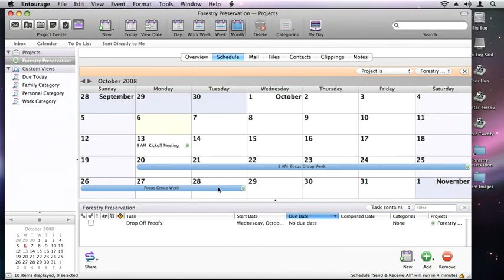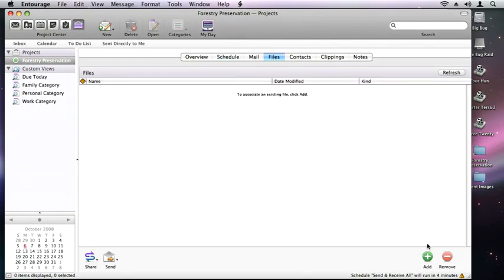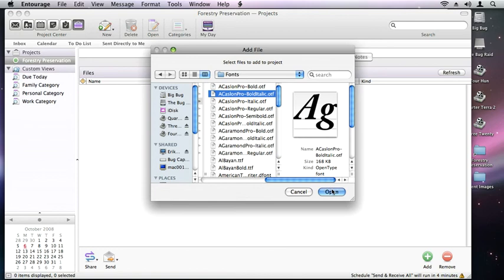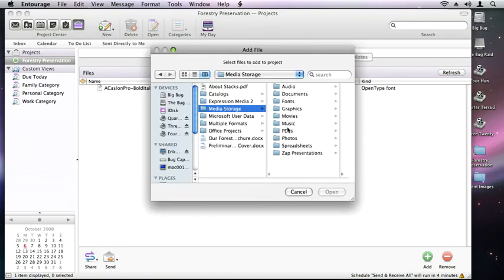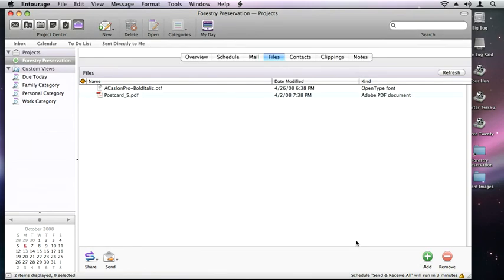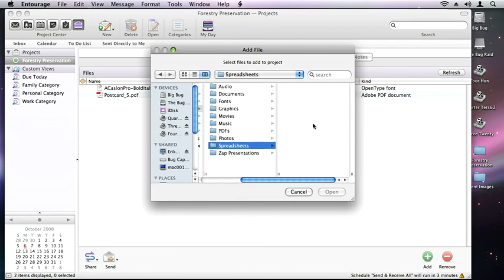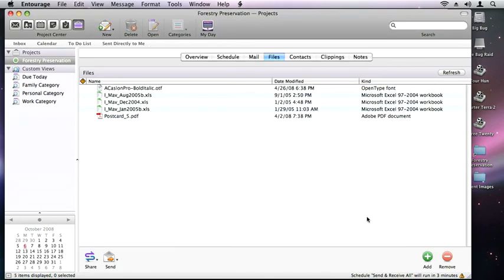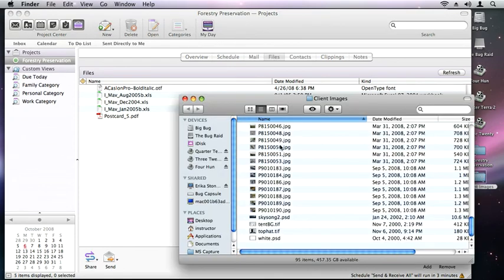To manually associate files with a project, click the Files tab and add them by clicking the Add button and selecting the file. Add a group of files by using the standard Shift-click and Command-click selection methods. You can also drag and drop files from your desktop directly into the Files window in Entourage.